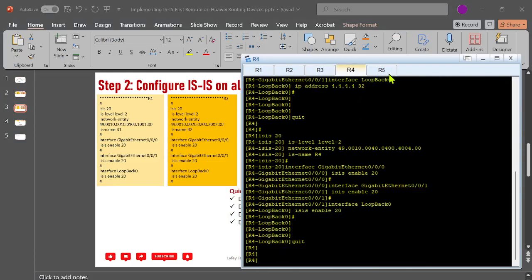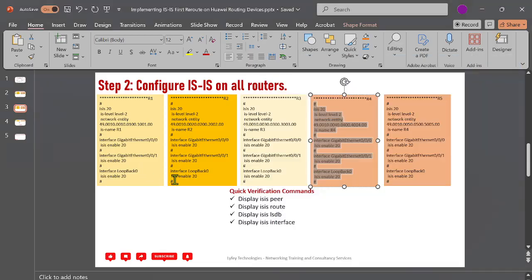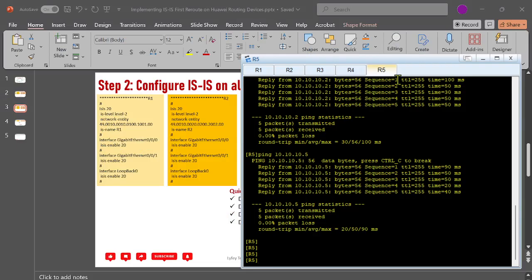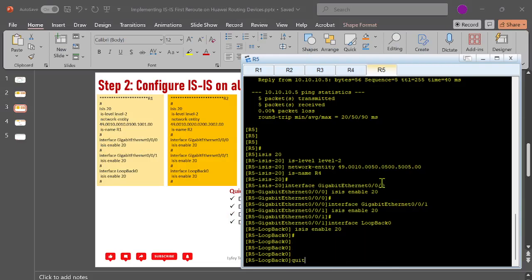Then on R5, we also need to configure our IGP, which is ISIS. Of course, fast reroute is supported by many protocols, BGP, OSPF and many others. They are all able to support fast reroute. In the upcoming sessions, we can also demonstrate how to enable fast reroute for the OSPF protocol on different vendors. Then on R5, we also need to activate ISIS.